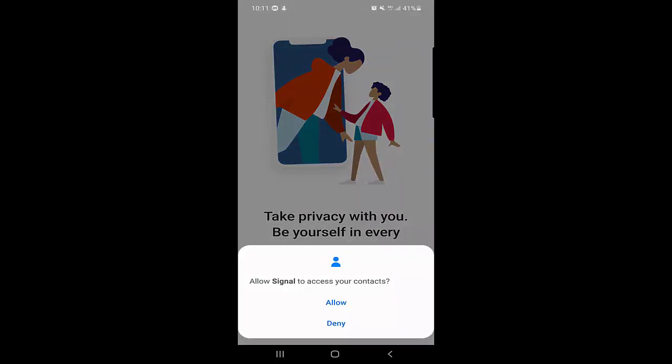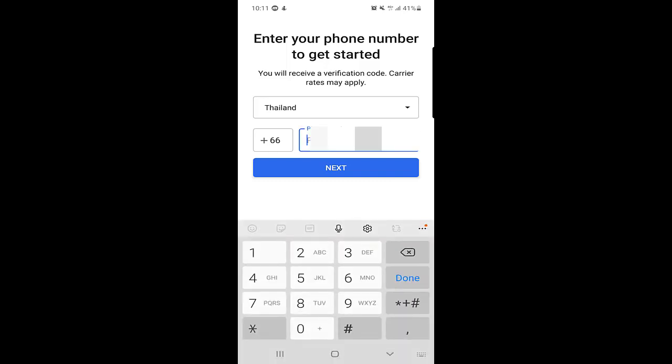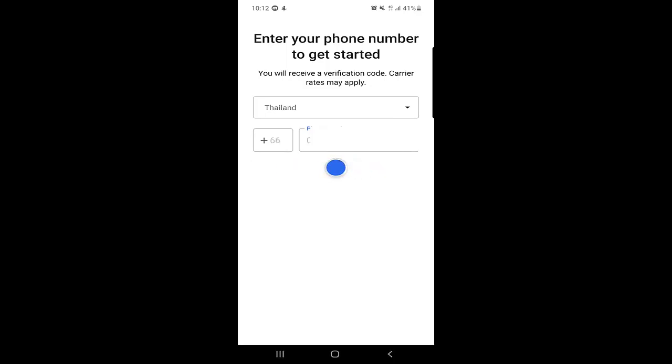Once you click on continue, it will ask you for some permissions. You need to allow that, or if you don't want to allow that, you can do that as well. Enter your phone number to get started. Here you need to put a valid phone number. You need to select your country code, and then the phone number. So I will put my phone number here. And once you put your phone number, click on next.